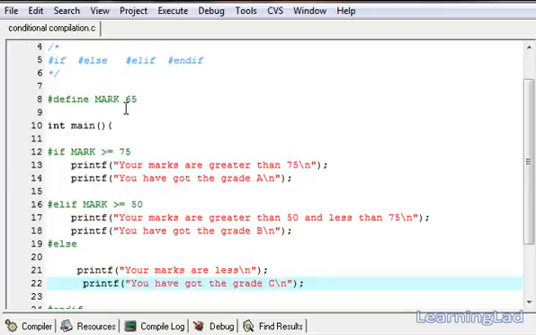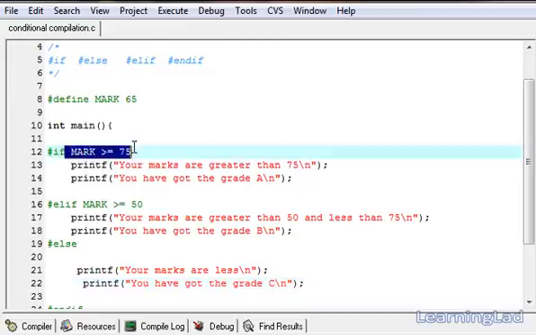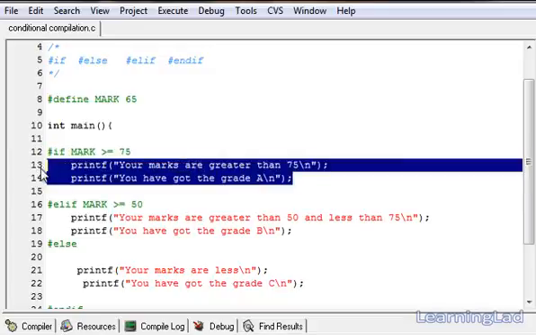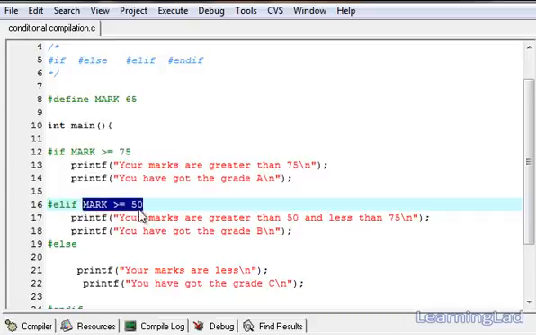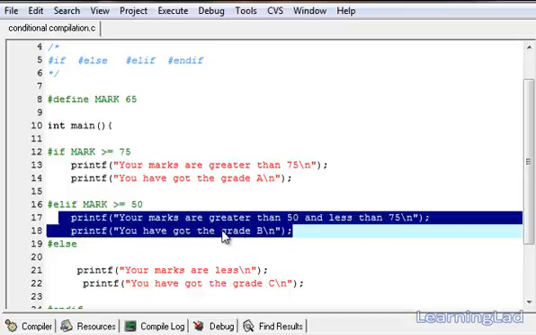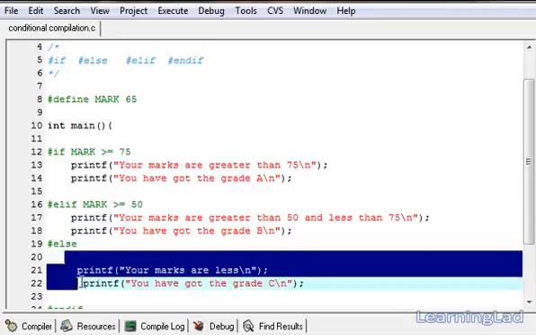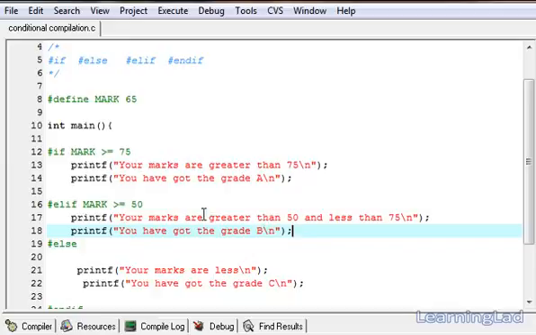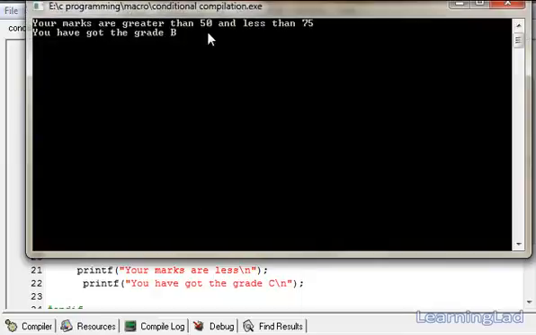Save it. Our mark is 65, which is less than 75. That's why this expression evaluates to false. So these two lines will not be compiled or included, and mark greater than or equal to 50 is evaluated to true. That's why we're gonna compile these two lines, and these other two lines will be skipped. So save it, compile it and run.